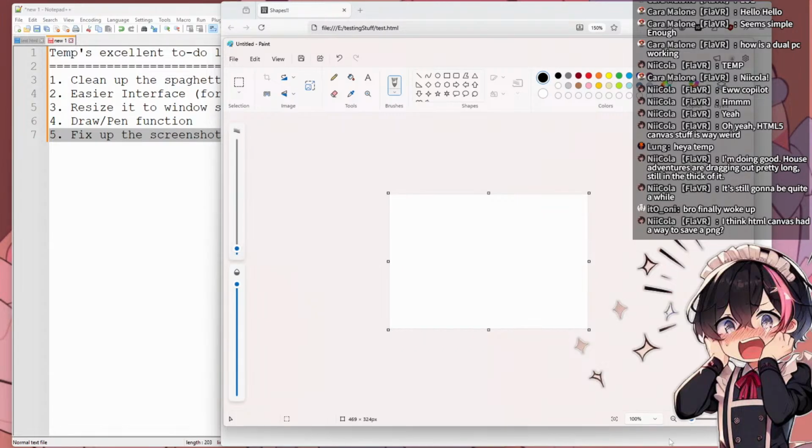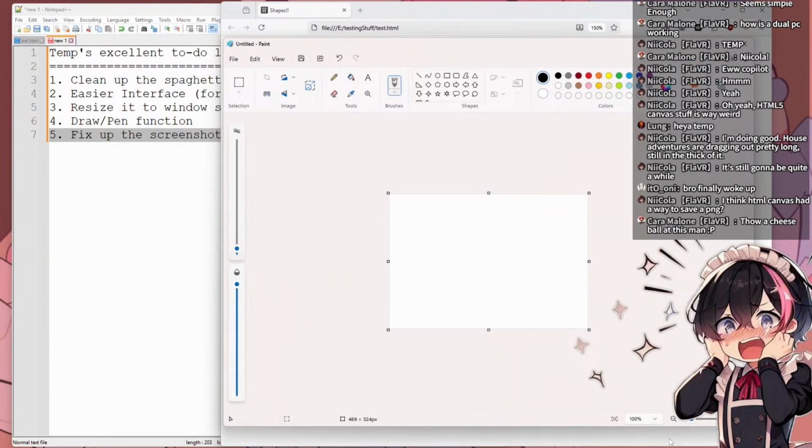HTML has a way to save a PNG. I already have it implemented and it works fine. It's just that when you use it locally, it's not like a trusted HTTPS source, like what you're trying to save the file from. So it throws a fit. It's just silliness.